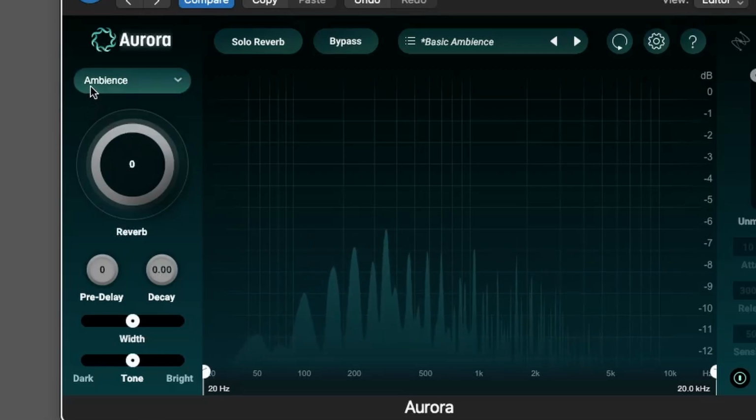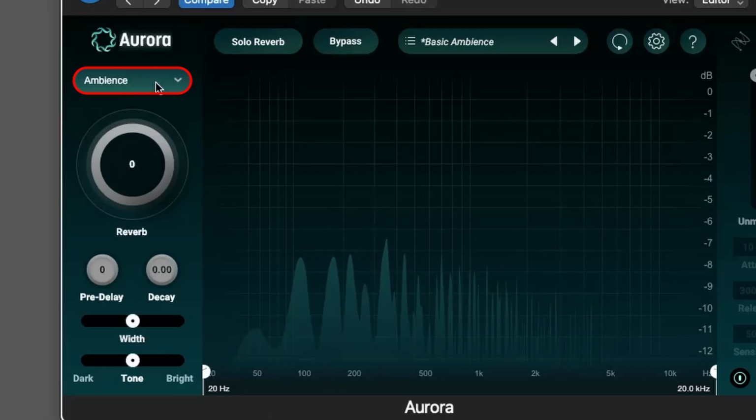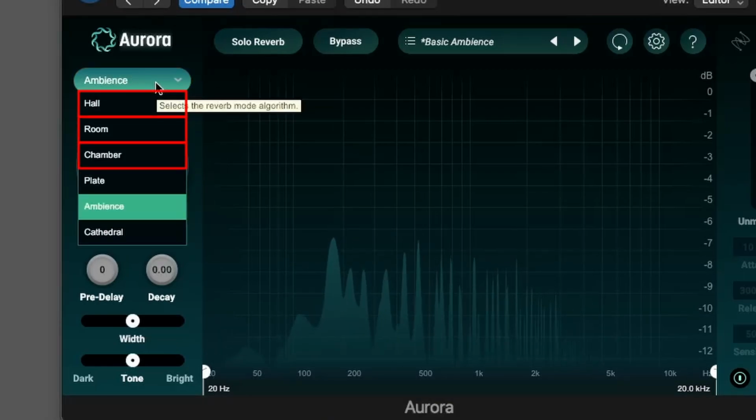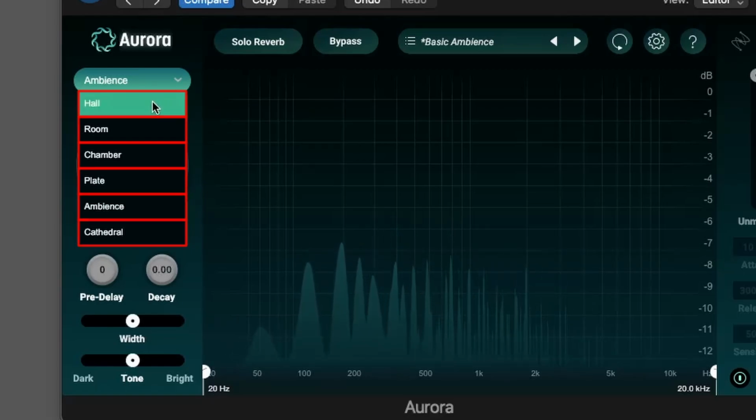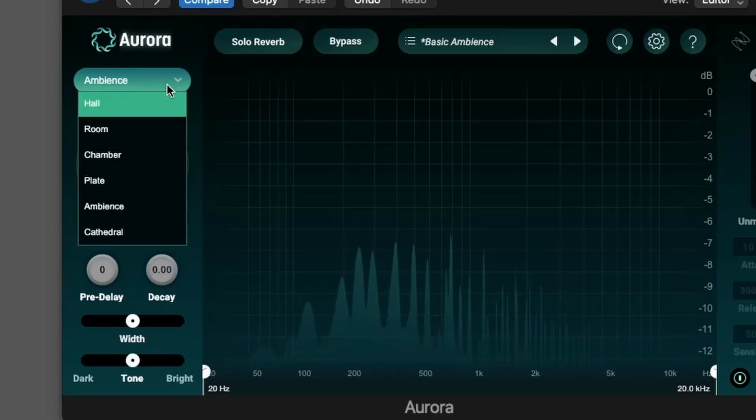You can select from 6 reverb mode algorithms: Hall, Chamber, Room, Plate, Ambience, and Cathedral. Each simulates a different acoustic environment.